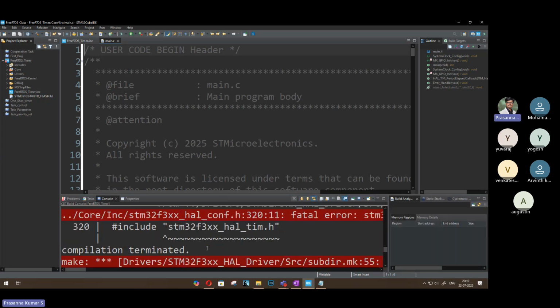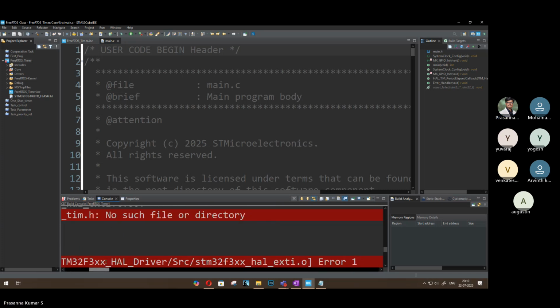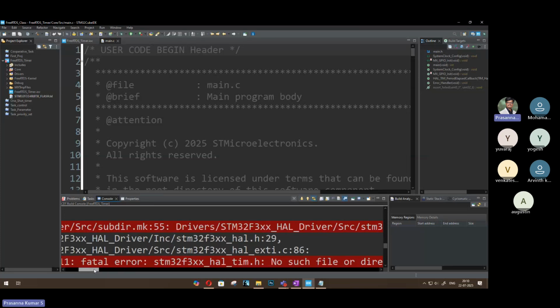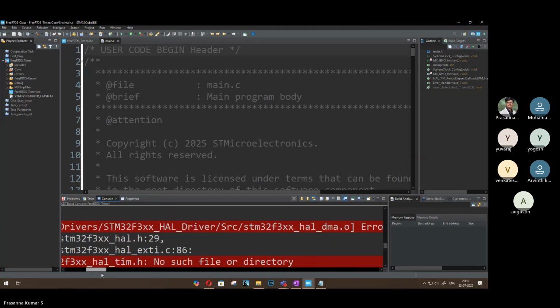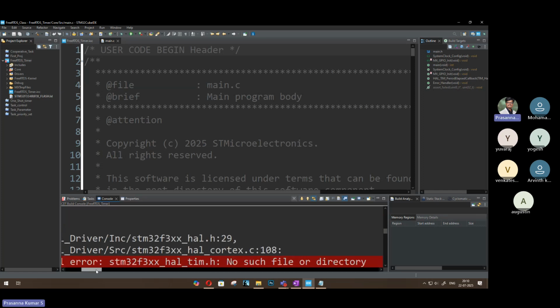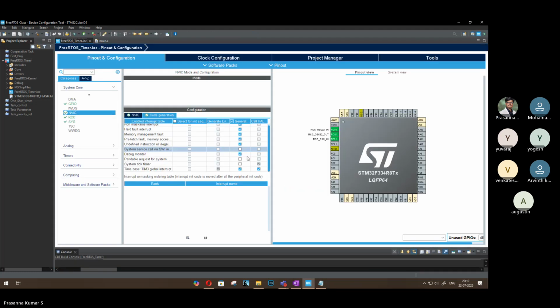There are 11 errors. STM32XX HAL timer is not found. Okay. System 4-bit.